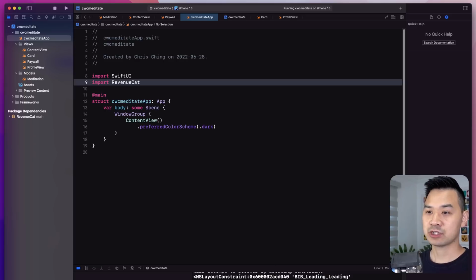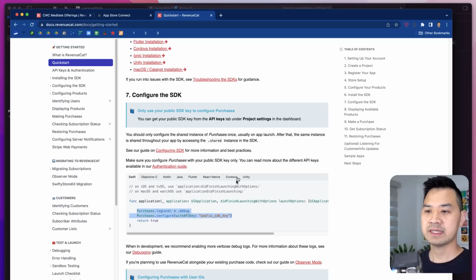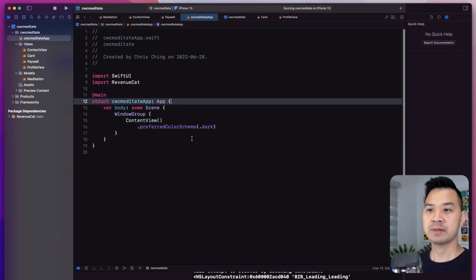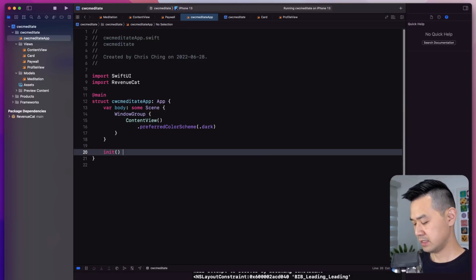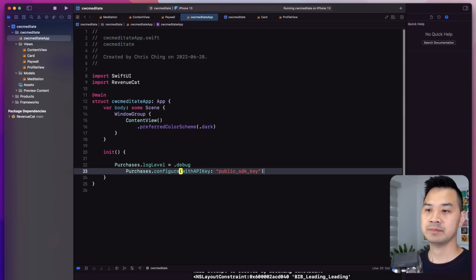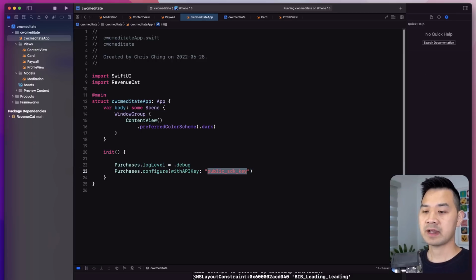Well, that stuff is going to show up here, and you're going to get helpful hints as well in here. All right, so where are we going to put that code? Because in this documentation, we don't have this didFinishLaunchingWithOptions. The best place to put it for the SwiftUI app would be in an init method. So we're going to just put it right there. So log level is set to debug, and we're going to put in our API key right there.